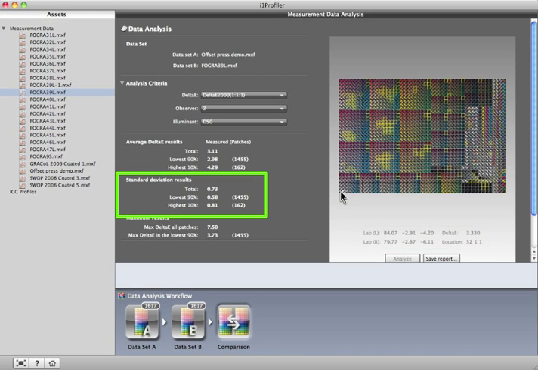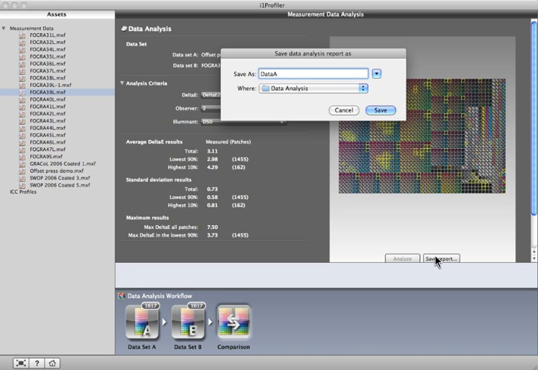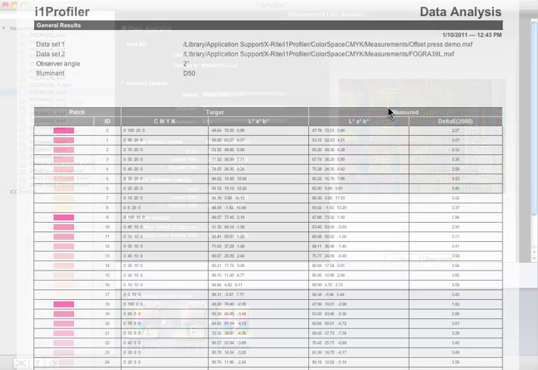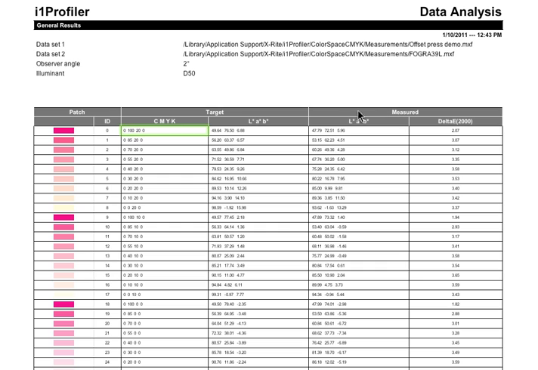This standard deviation section tells how far your measurements are deviating from the expected results. Okay, let's generate a report. Give it a descriptive name and save it wherever you would like. When you open it, you'll see details on how closely these two printers are performing, the CMYK values that were printed, the lab values that were associated with both targets, and the Delta E between the two, for each and every patch.